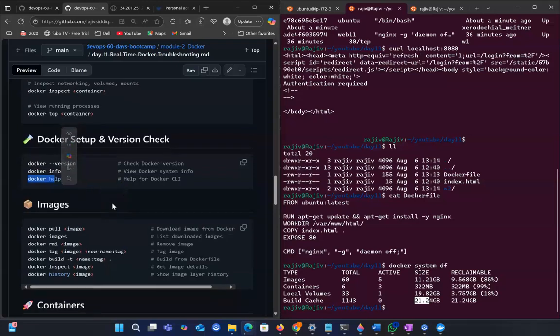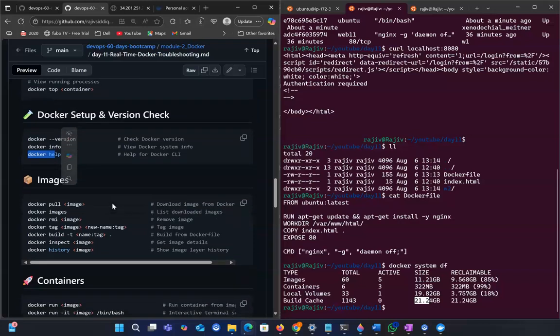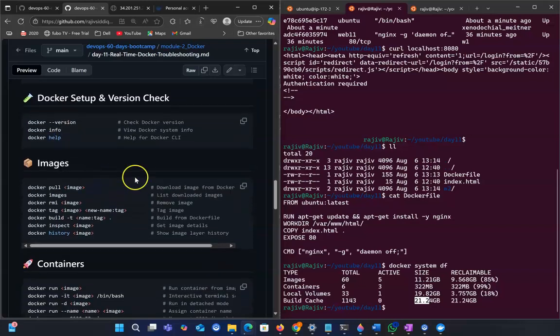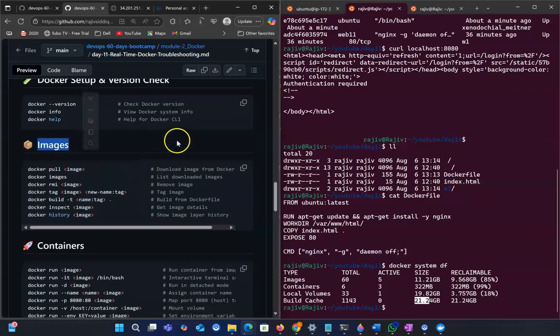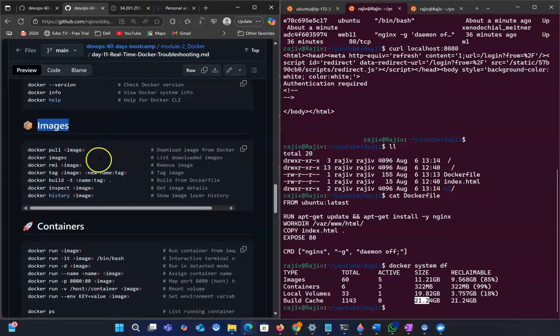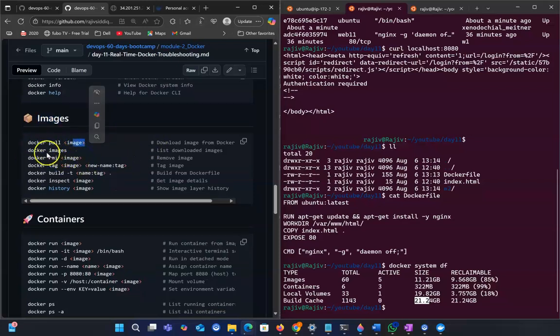Everything we already discussed, but we are doing a recap. I give you a recap basically. We already saw the image related commands, the image section. Just to give you an overview: docker pull image name, we can download the image. docker images or docker image ls, both commands work fine. You can see the images on our local PC.